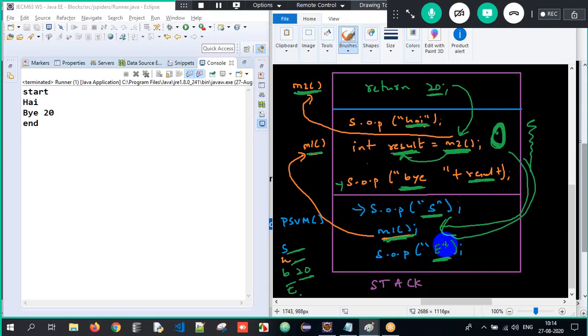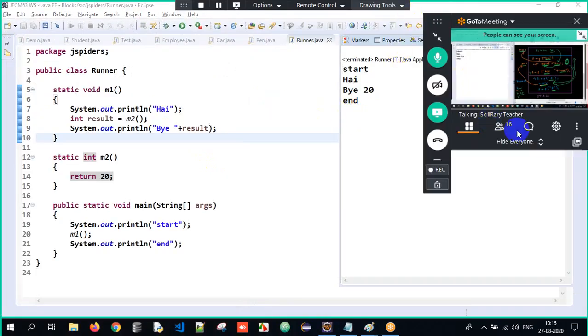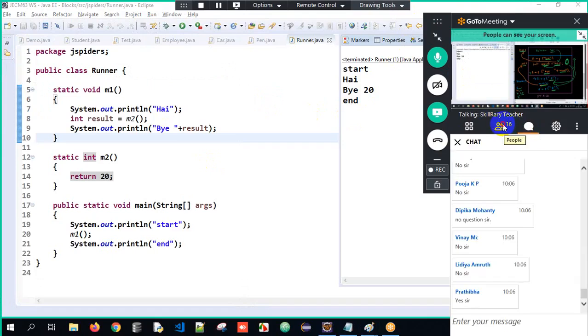So this is the stack diagram which you need to understand. I've written it in the ugliest way possible here, but I hope I have explained the concept. This is what we are supposed to understand. Everyone got the clarity about the working of a stack diagram?